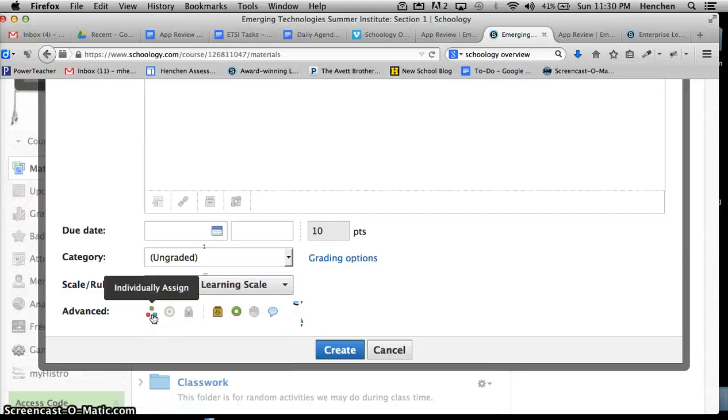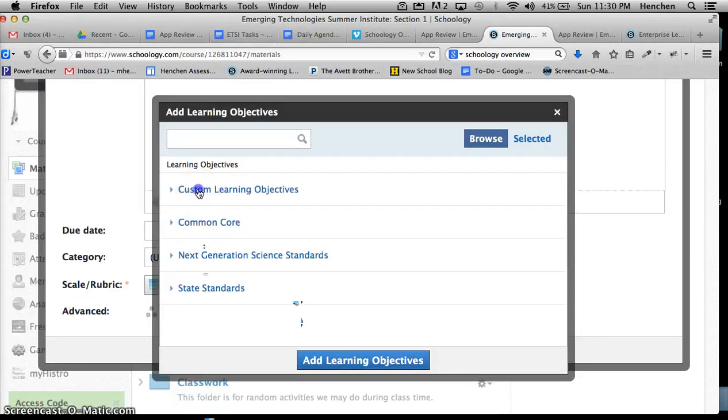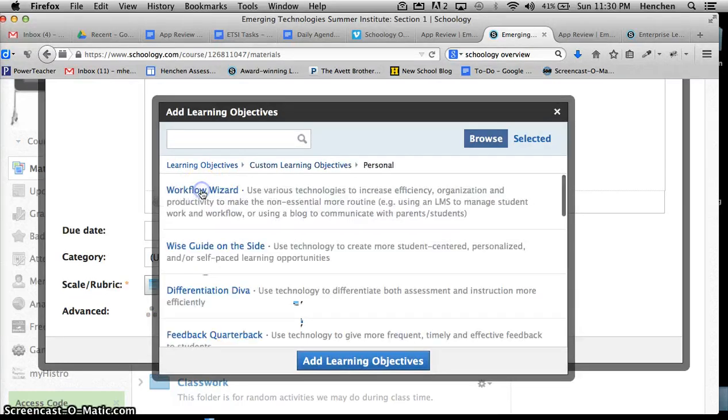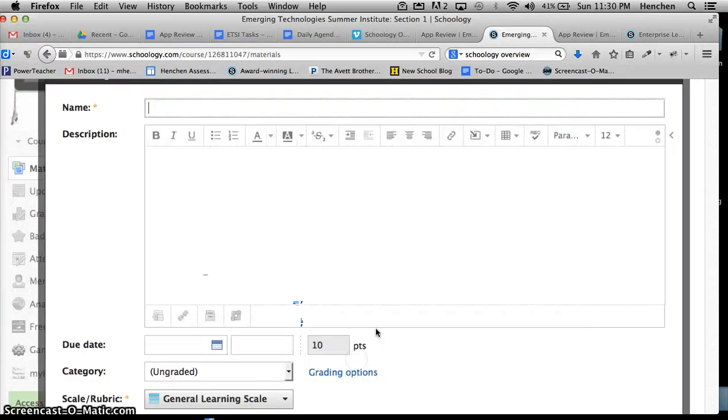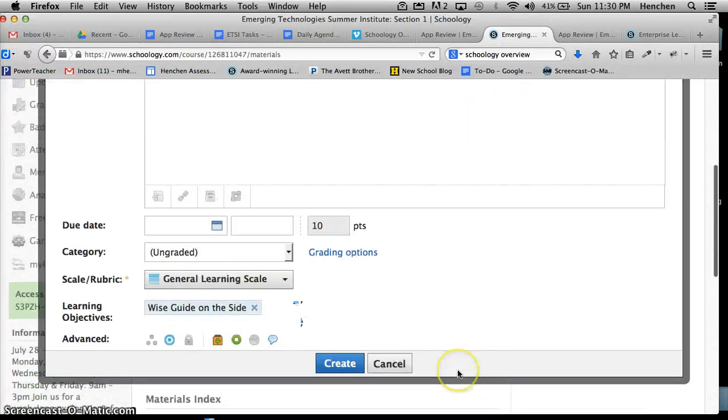Here you can individually assign the assignment to certain students or certain groups of students. You can align learning objectives. So I've got some custom learning objectives for this course. So let's say it's Wise Guide on the side that aligns that learning objective to the assignment.